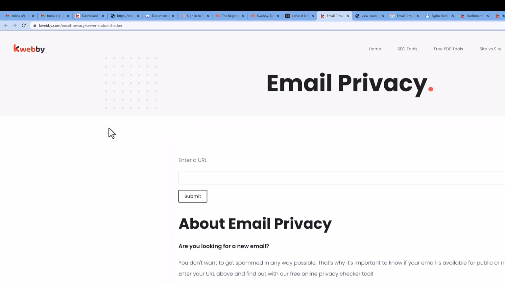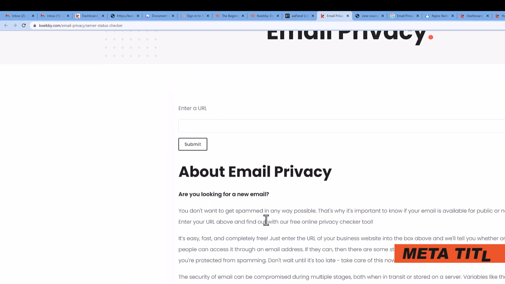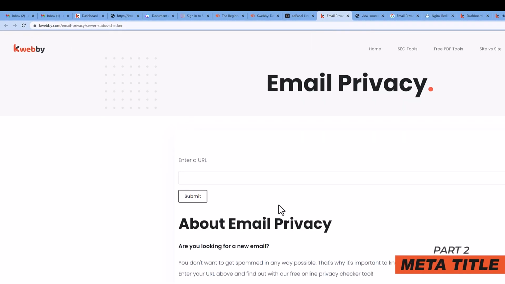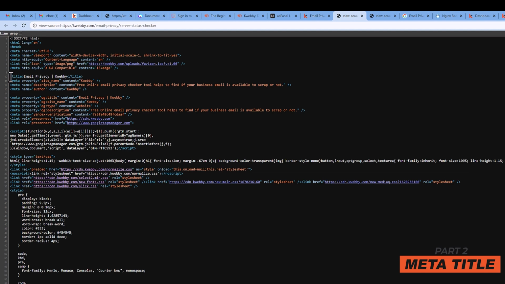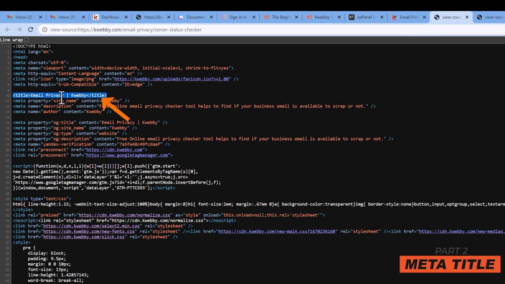So here is my web page. As you can see, you see the front end of it, and if we see the HTML structure of this, let's just right click and view page source. And as you can see, the title tag here is email privacy dash webby, which is the website's name. So that's what Google, or any bot, actually scrapes and pastes on the search engine.